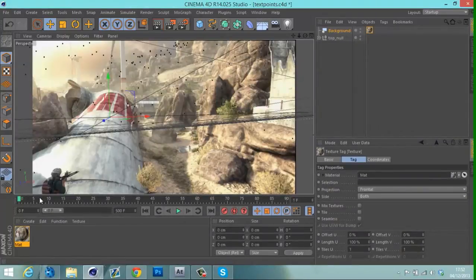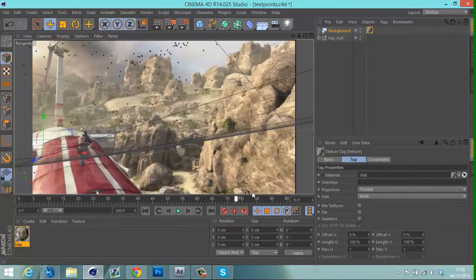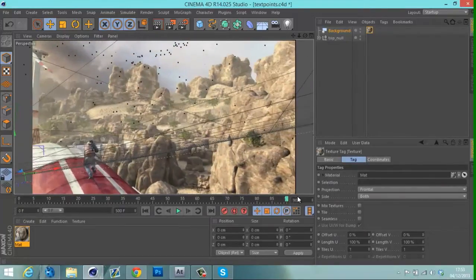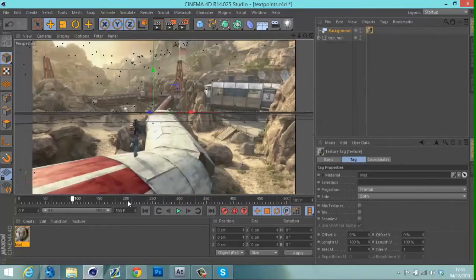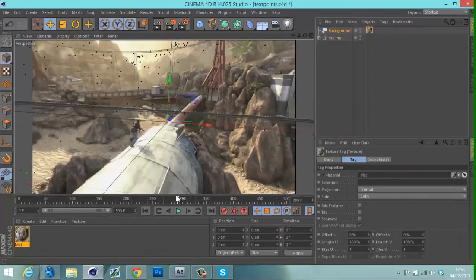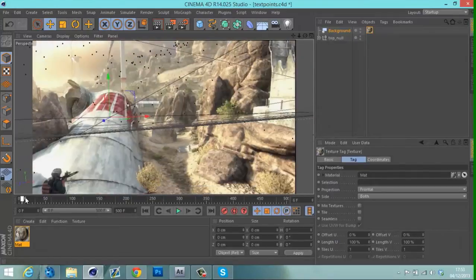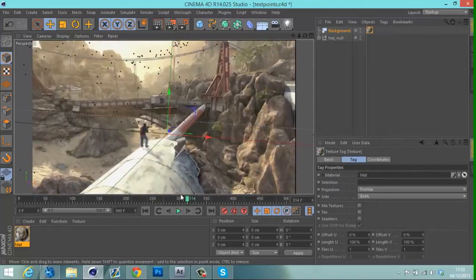And now the scene moves with the actual background, or the actual footage. So you've got your point there where you're going to add text, and it's going to stay there. So yeah, going to add some text now.